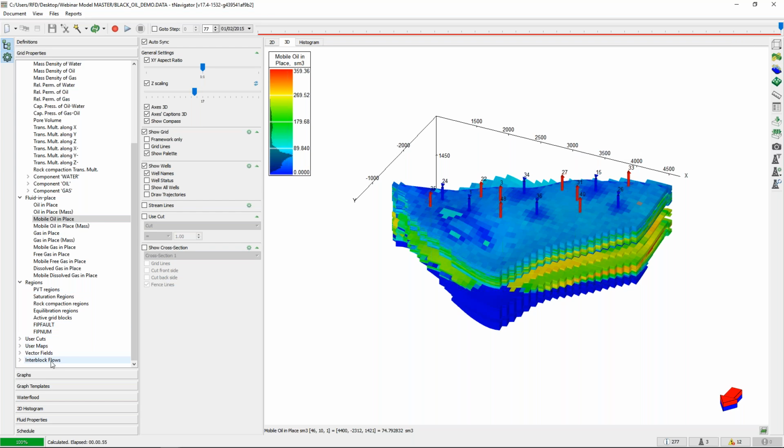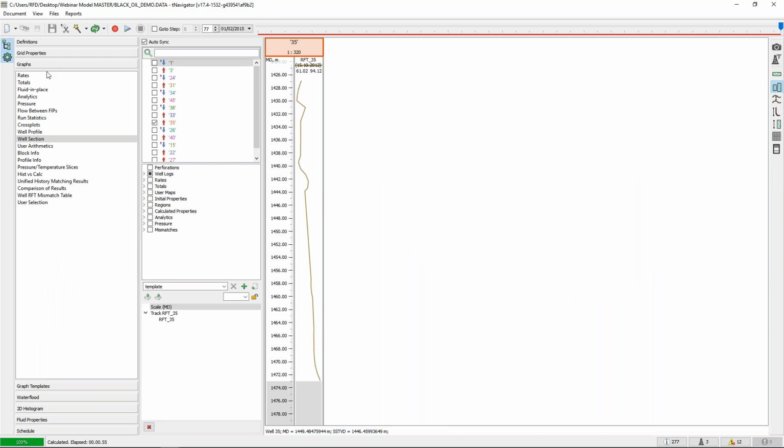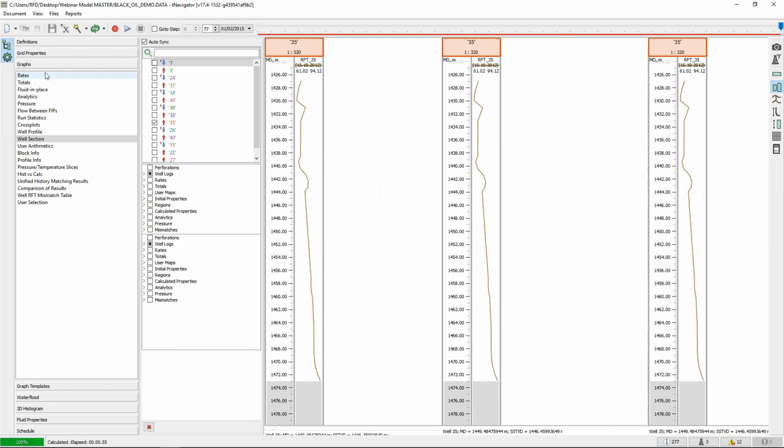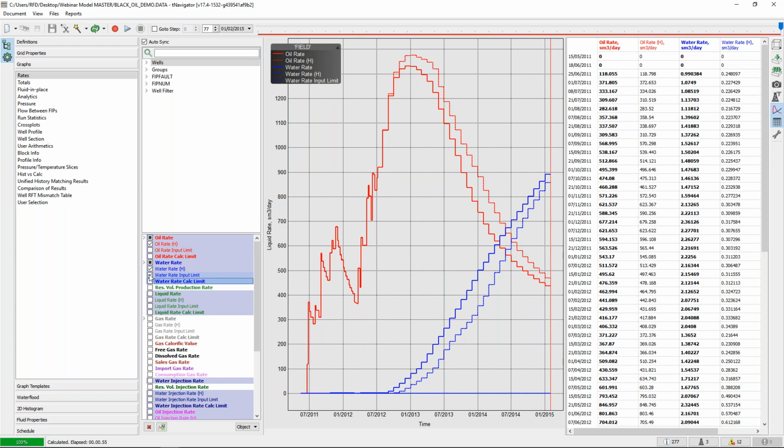So to do this, I'm going to go down to graphs, into rates here, and take a couple of these parameters. And as you can see, we have an oil, which is in red, mismatch, and we have a water in blue mismatch as well. So these are our rates. If I expand wells, you can also see this well by well, or at field level, which we just decided to use. On the left-hand side, we can look at the totals as well.